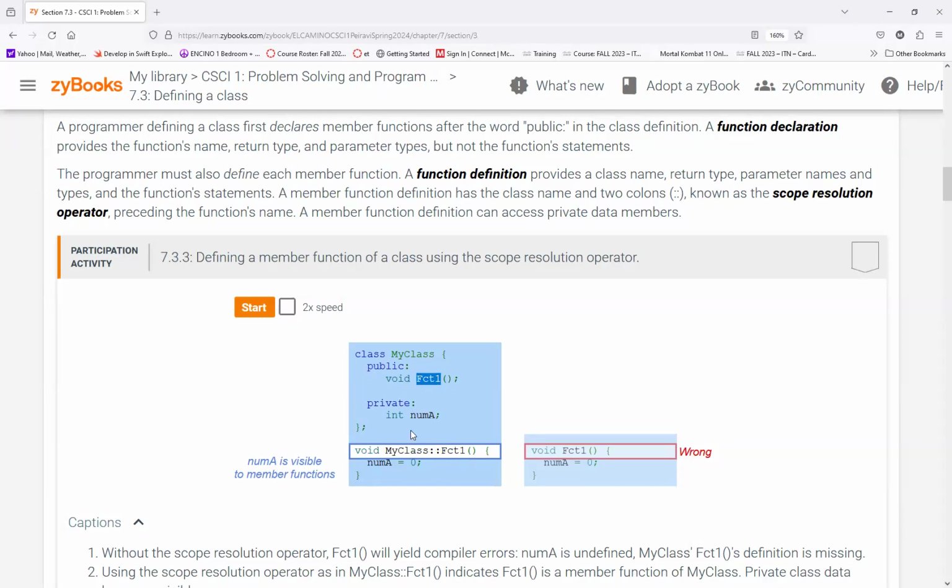You can see if you want to define a function of the class, you put the name of the class, you put colon, you put the name of the function, and then you can initialize the variable num_a. In this example, this function belongs to this class. We say it's a member function of the class. When you want to define a member function of the class, you put the name of the class, you put the scope resolution operator, you put the name of the function, and you define it.